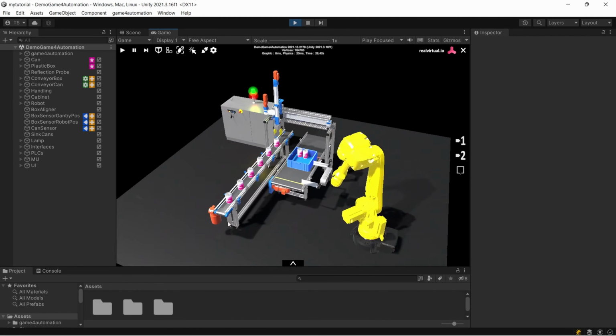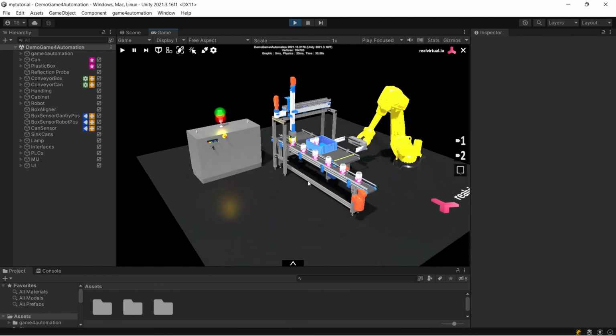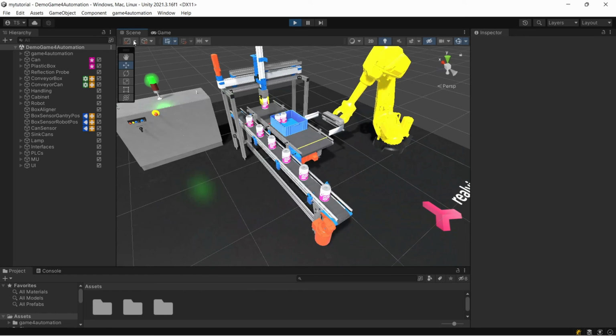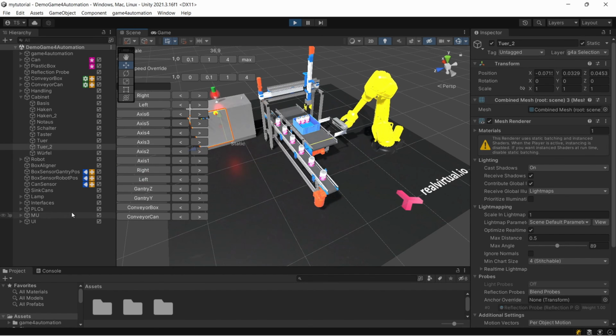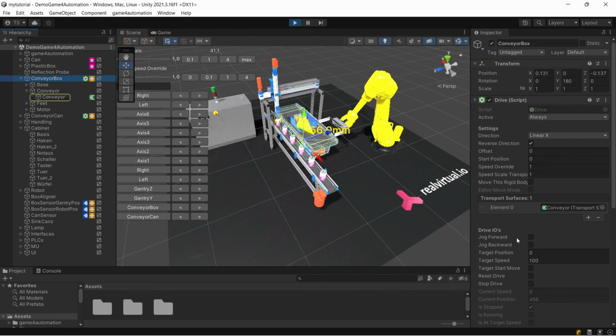While the simulation is running in game view, you could also check the components in scene view, click on them and look on the inspector values. For example, here you've got the drives with their properties.